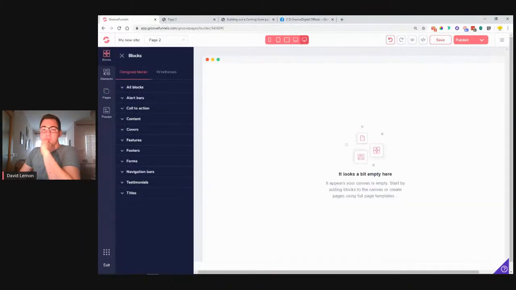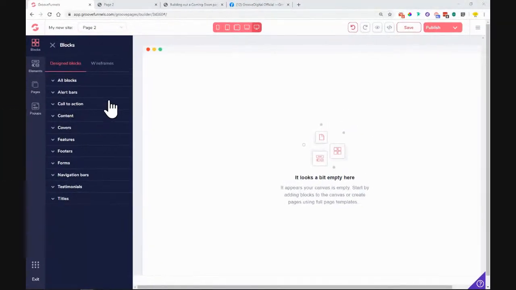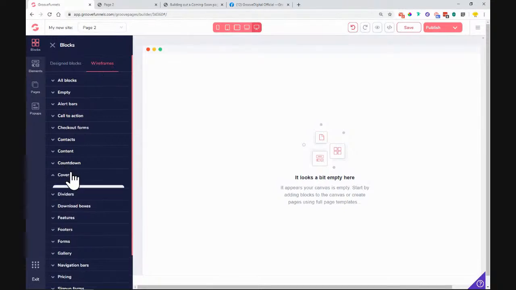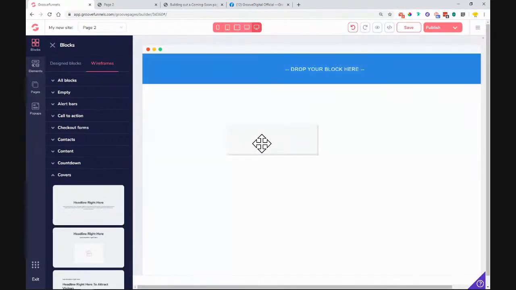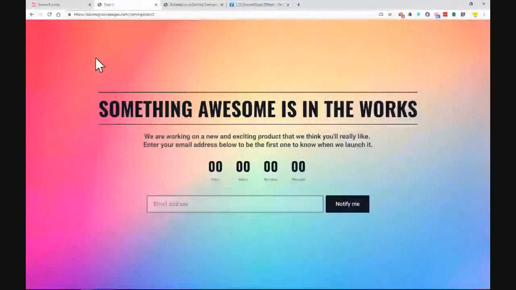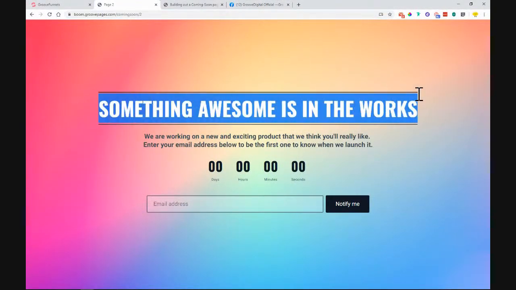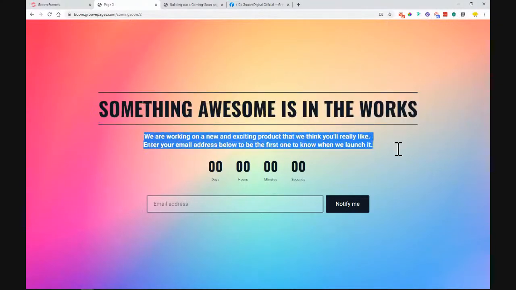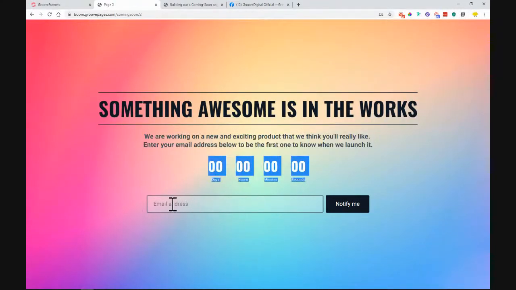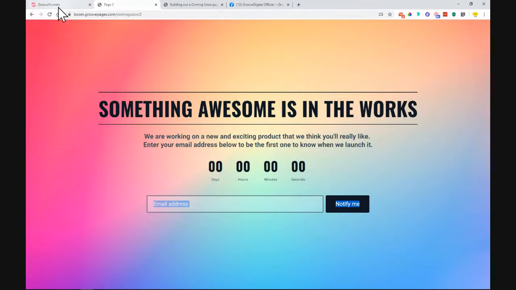So we go to the blocks. I'll just make it bigger for you. We go to the blocks element. We click on the wireframes, covers, and then we pull in the first one. For the build, we want to do this one. To analyze it, we have the heading text, we have the subheading text, we have the countdown timer, and then the email form.